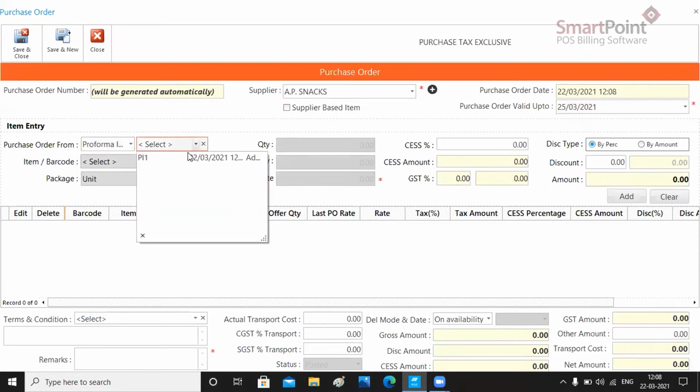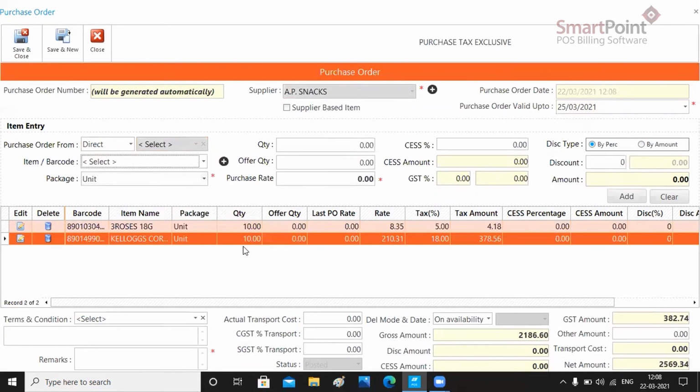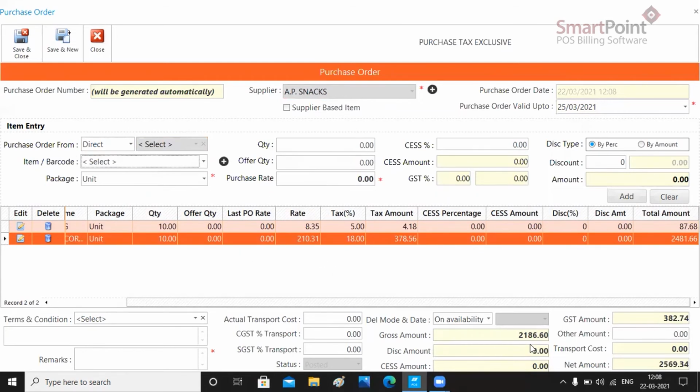Choose the proforma invoice number here. The items load up automatically, along with the gross amount, net amount, and other details. Here you can load in terms and conditions. Then you can enter some remarks.